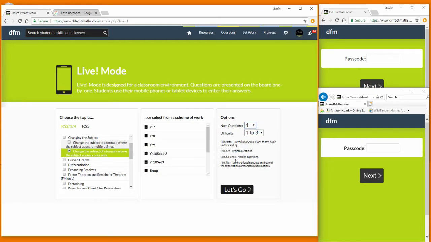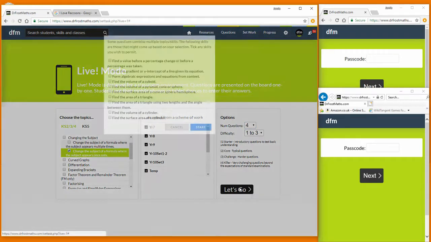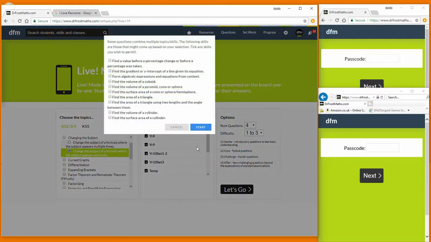So it explains it here, but typically exam questions are kind of level two and three. So level two would be kind of more standard exam questions, and level three would be hard exam questions. So I'm just going to stick it on this difficulty range here. So let's go.